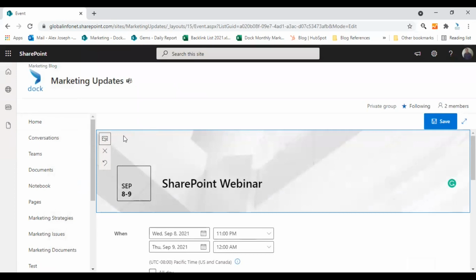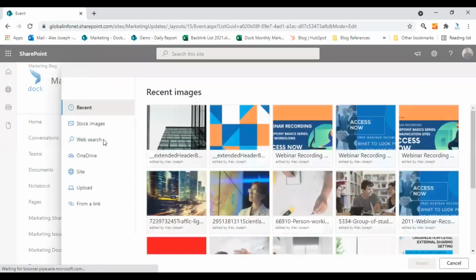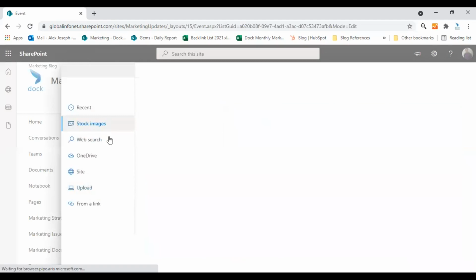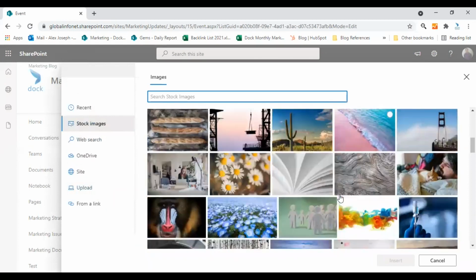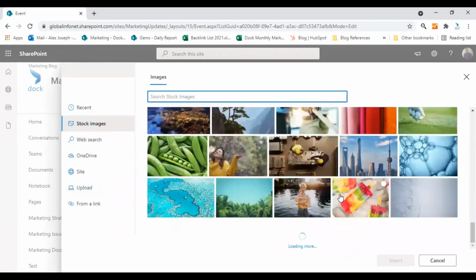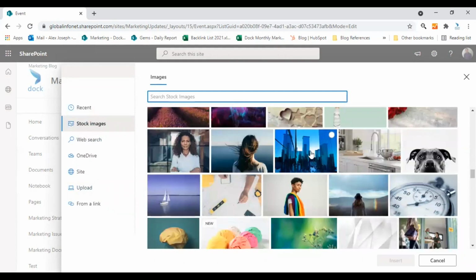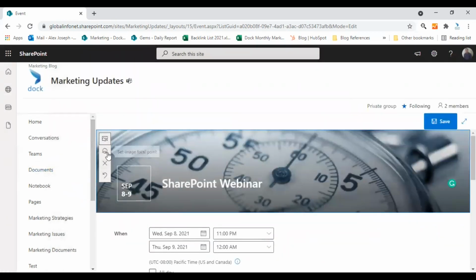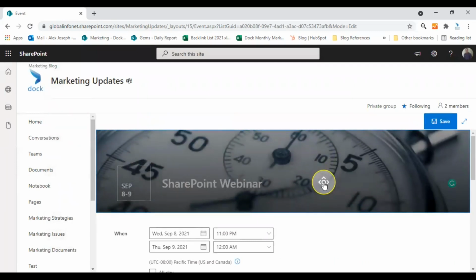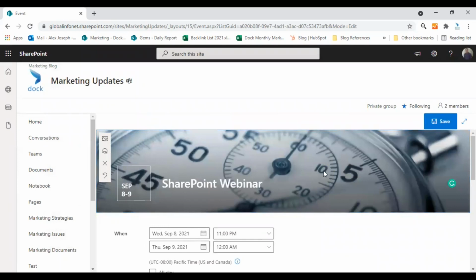You can also set a featured image for this event. So click on the image icon over here. You can either choose any of the images you have, recent images, or you can also choose one from your desktop. I'm choosing one from the stock images as it is the easiest thing to do. So let us find some suitable image for this purpose. I would go with this. Yeah, the clock image will be interesting. So I'm choosing this image. You can adjust the focal point if desired. It can make this look even better.